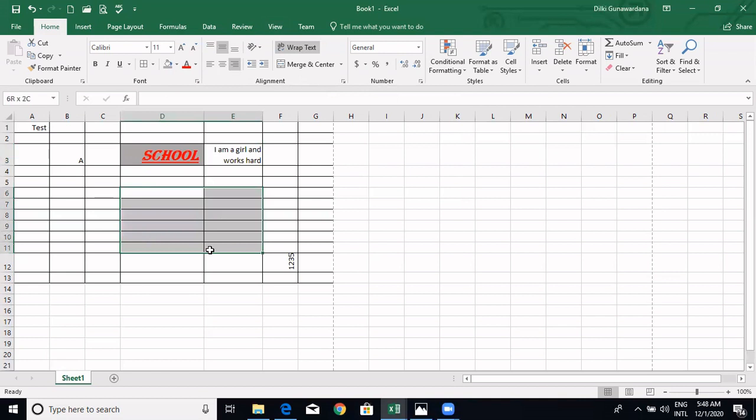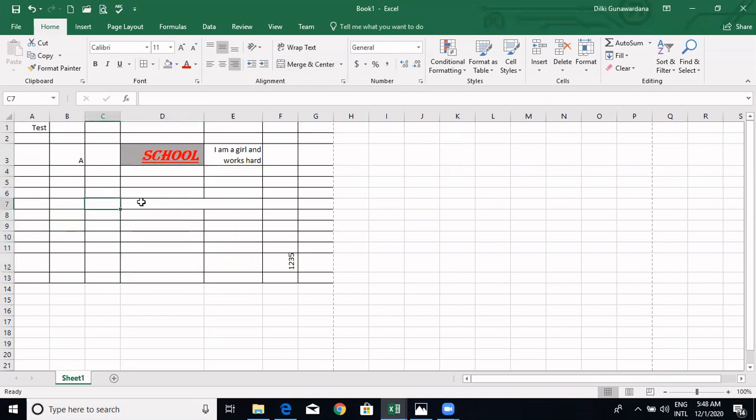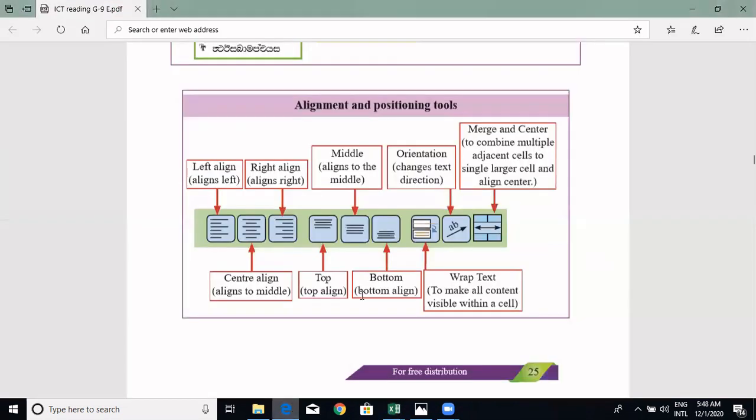Okay, merging. Now think there are so many cells. I want to merge them. Right, merge center. You can unmerge it. Okay, the border has gone. Merge across. Right. So these kinds of things can be done. I will put the border for this also. Then you can see this one is merged.